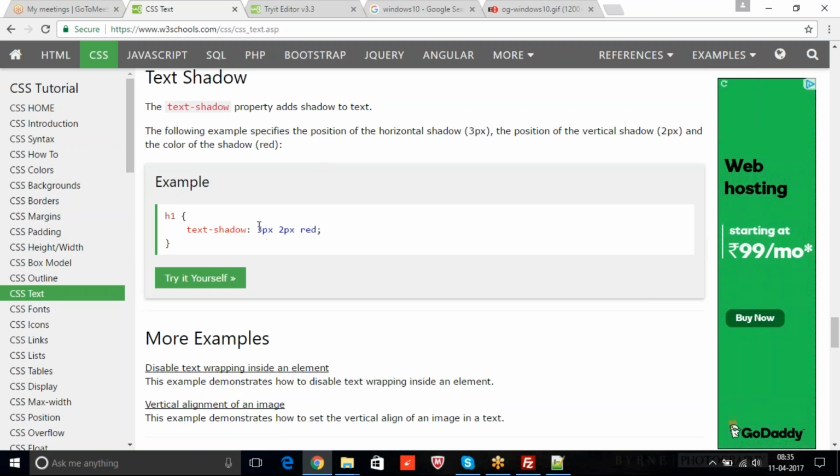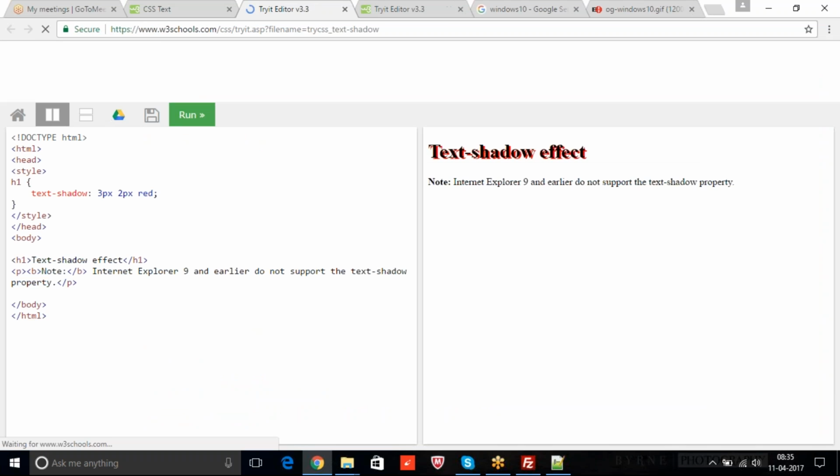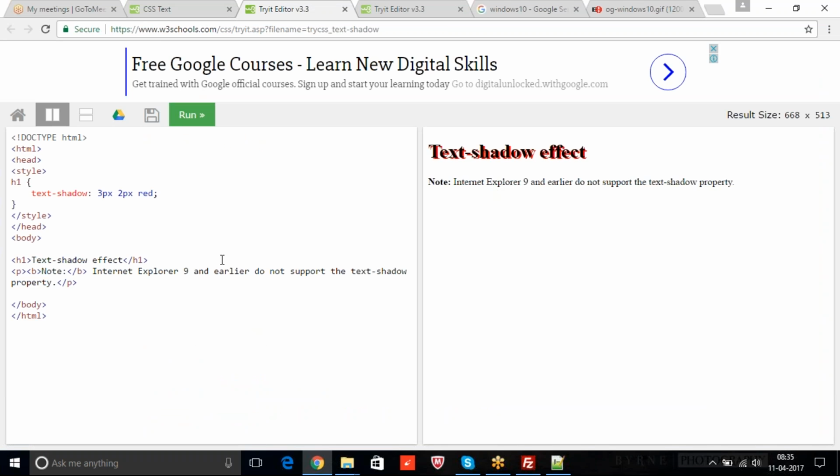Text shadow is also important to get some 3D effect. For any text, if you would like to get some 3D effect with a shadow, you can apply the text shadow.